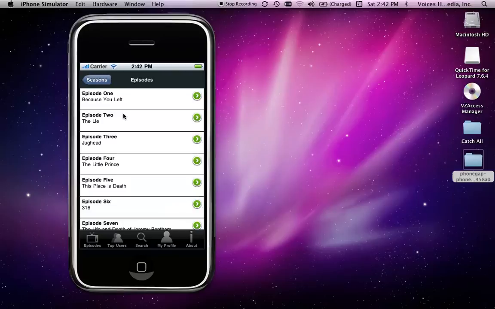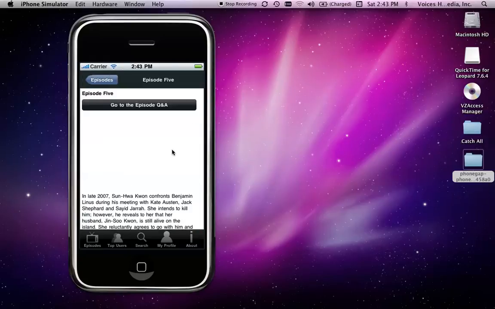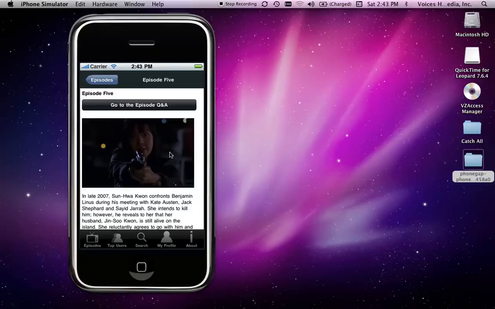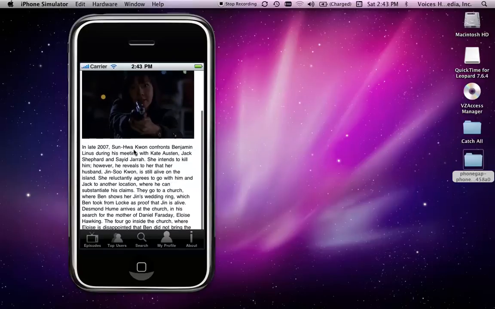Once I go into an individual season, I'm taken to the episodes page. You'll notice that each one of the episodes is in descending order with their title next to it, as well as this green chevron. This actually takes me to an information page, showing me a picture of the episode as well as a short description.